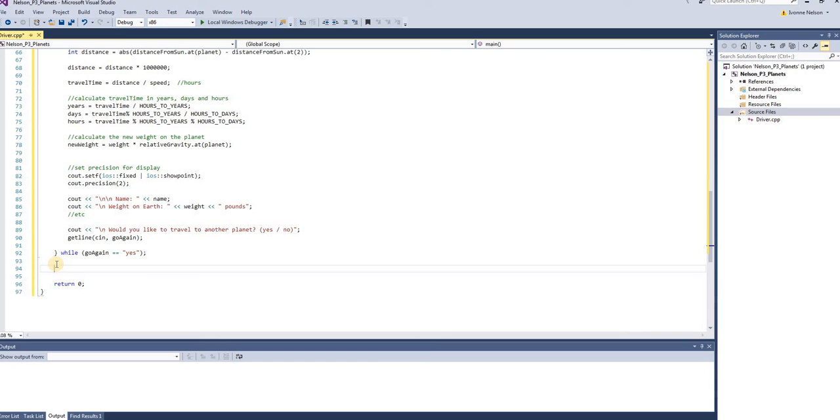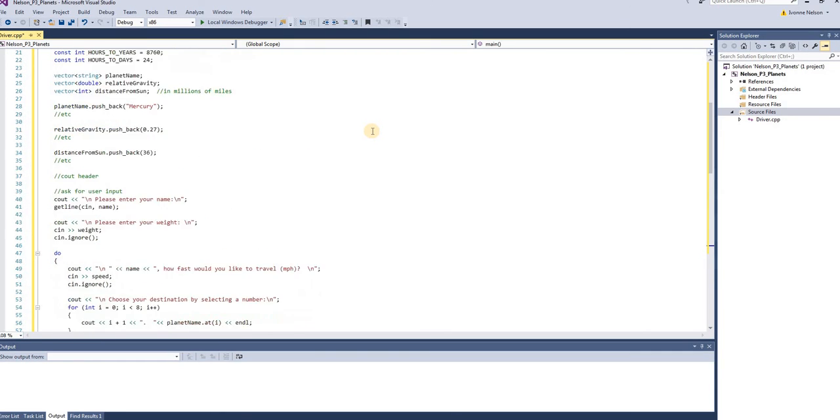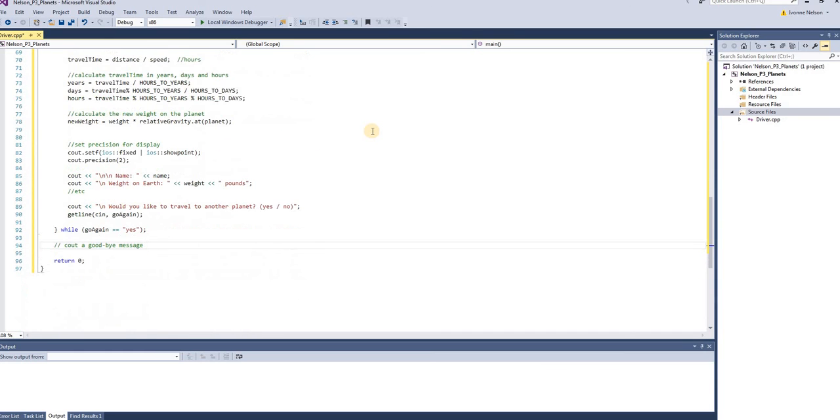And we are going to cout a goodbye message. Okay, well that's it. You've just finished program 3. There's some of it left for you to fill in, but most of the logic is there, and I know you have the skills to do the rest of it.